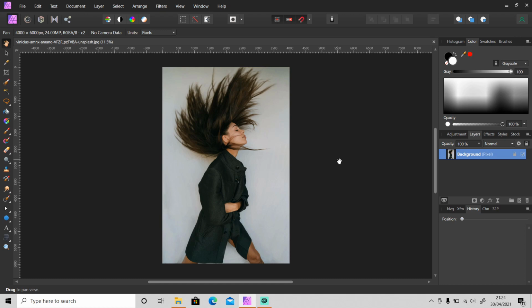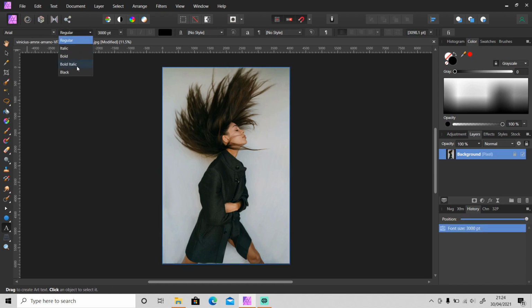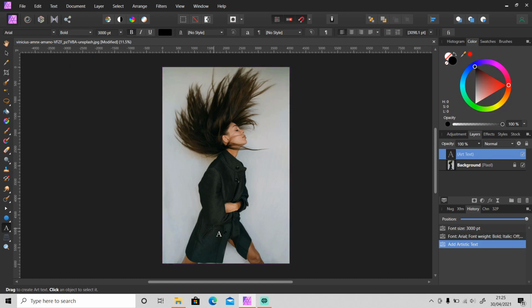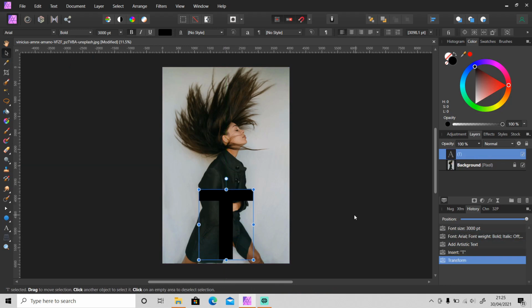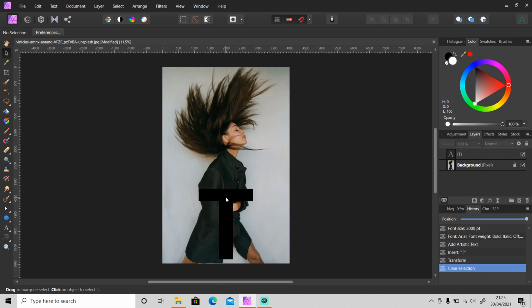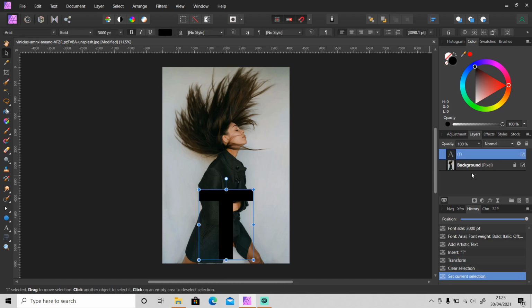Okay, so first make a text and change the font size to make it bigger. I'll set it to 3000. Okay, then I will type T, then align it with the object. Okay, so that was first step.